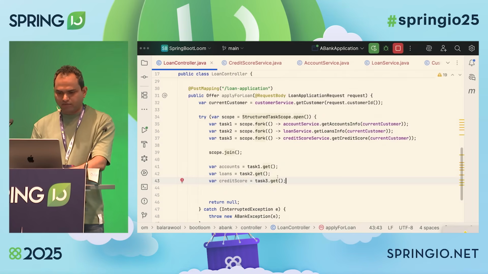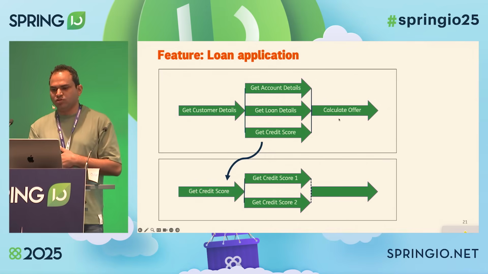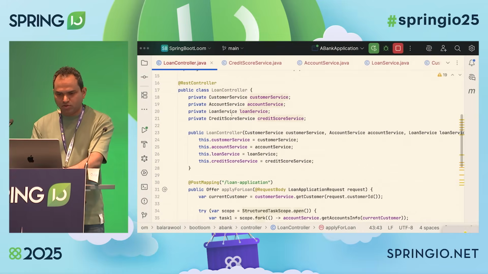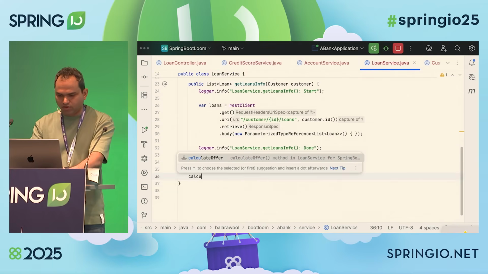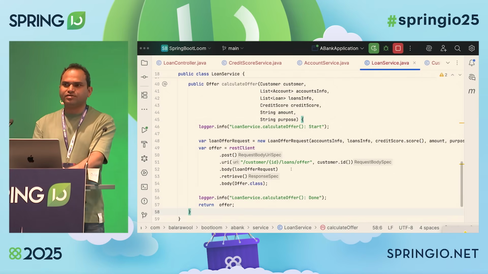Okay, so now that I have ensured that I have all the data, I can continue and call this calculate offer. For calculate offer, I'm going to create a method in loan service. So here I'm going to add calculate offer, again generating the method because it's pretty much the same as what is happening everywhere else, calling the services app at a particular endpoint. In this case, it is the one that is creating loan offers. So this returns an offer.